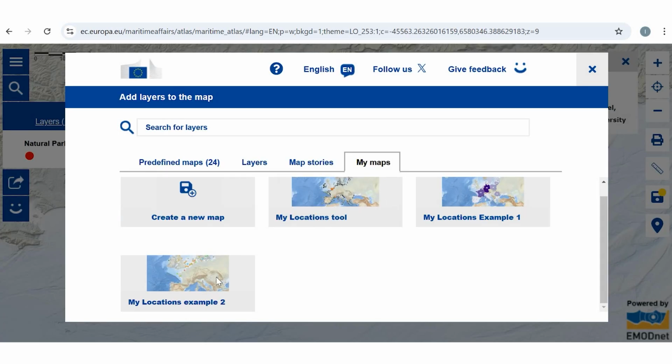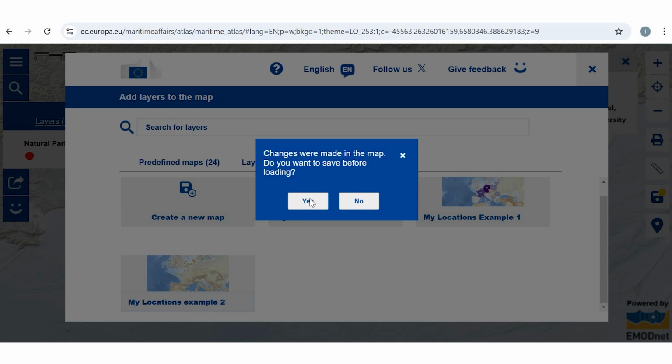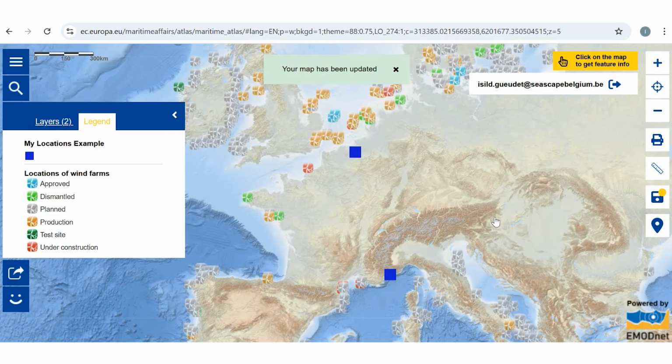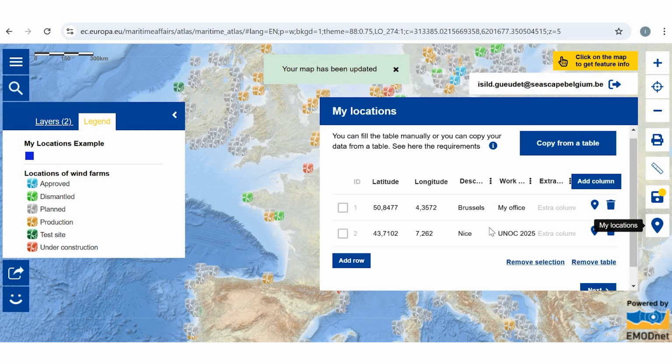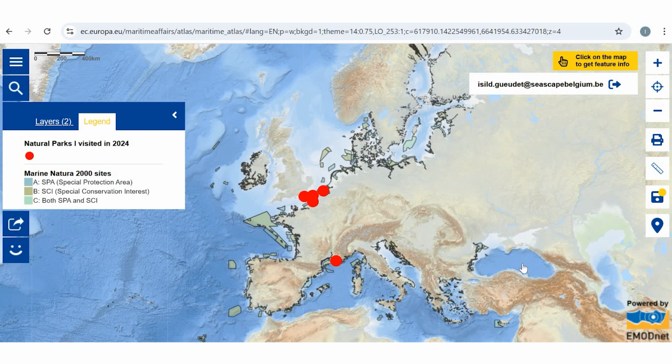If we go back to the locations that I just added to the My Locations Example 2 that we just created before this one, what is interesting is that you can always come back and add new locations by adding a row and adding extra information on this map, as well as delete outdated information. So what is really great with the My Locations is that there are endless possibilities.